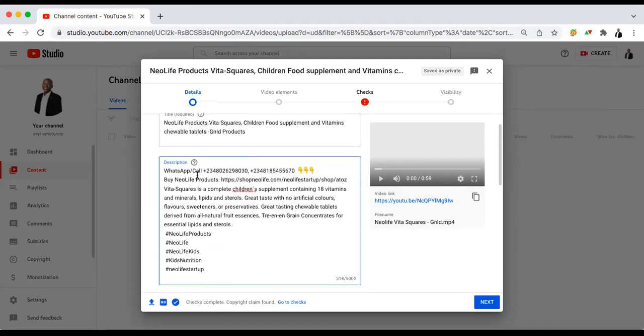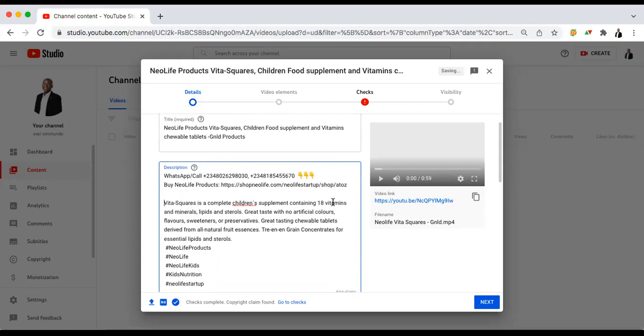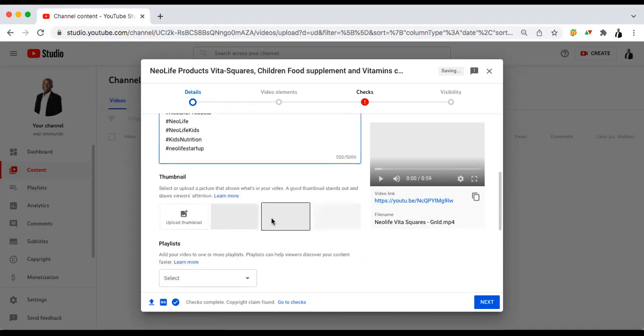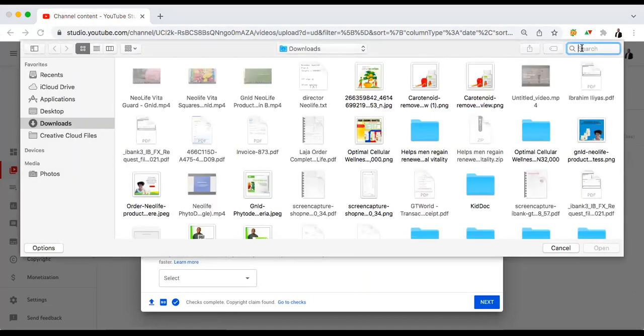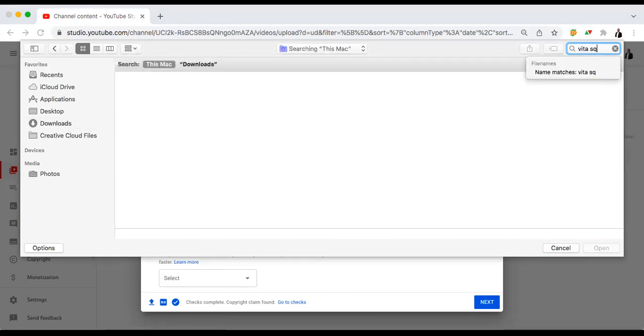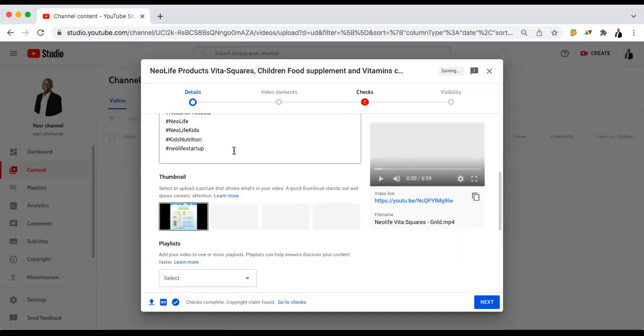So here now, I just typed the description, remember? So where to buy, a little story about supplements, the hashtags. These first two hashtags will end up showing somewhere on this content. Then here now, I'll get a thumbnail. Thumbnail is very important. Thumbnail is going to attract people to click, especially if it's what they're actually looking for, right? So I've selected the thumbnail. Can you see the thumbnail, right?